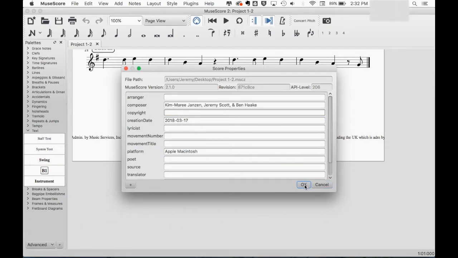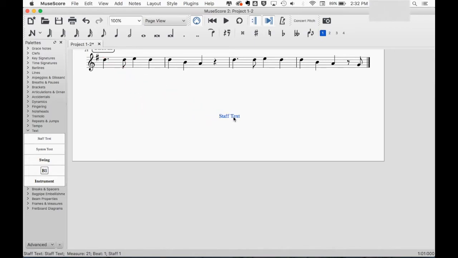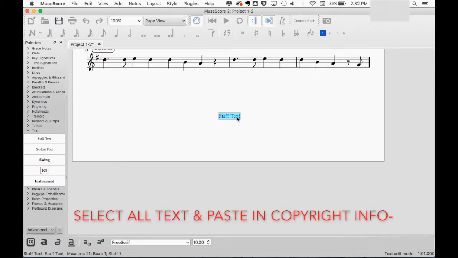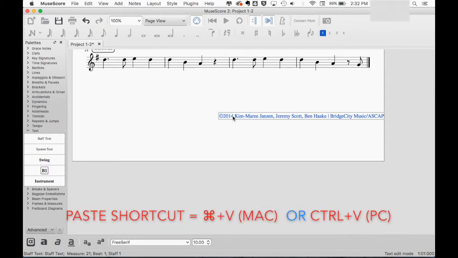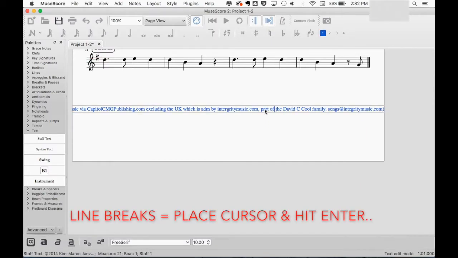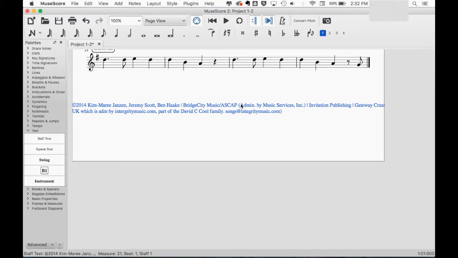You can cut that out, go into your properties, and now using just even a staff text box, this may not be the best solution, but it does seem to work and you can manipulate it a bit more. So clearing that out and then copying and pasting in your copyright info that you saved from before. And it still puts it all into a solid line, but at least you can get into it and start placing your cursor at the end of lines, hit enter, and you can put it then into a lower line.